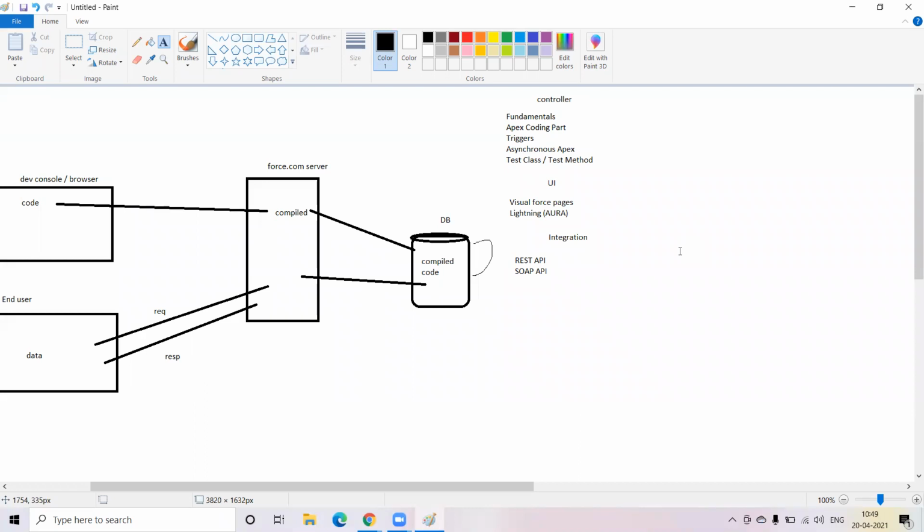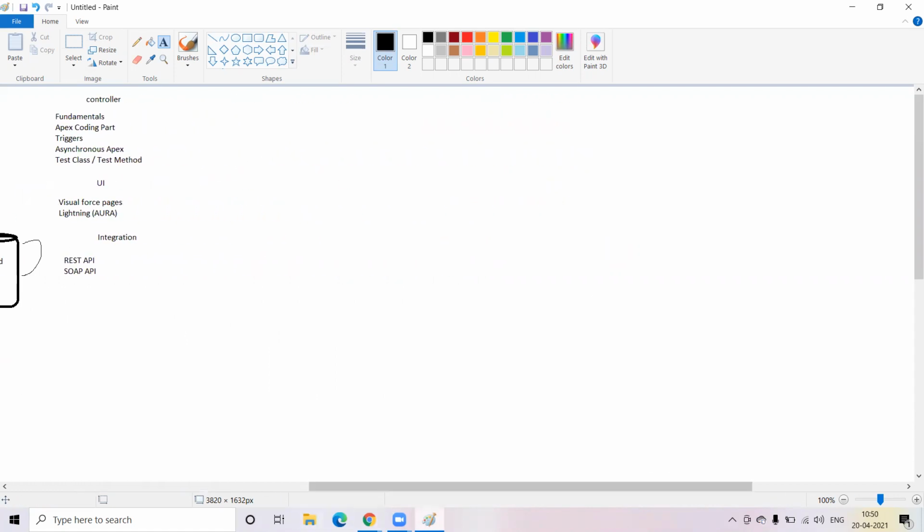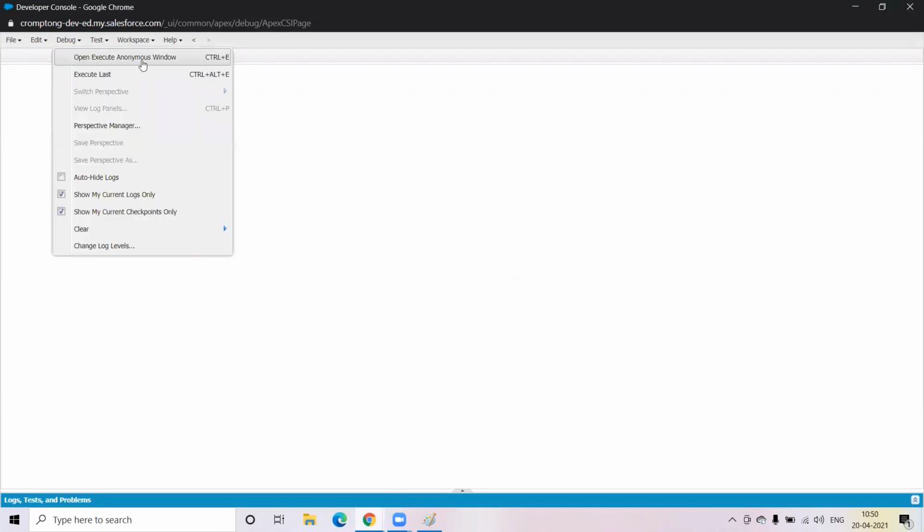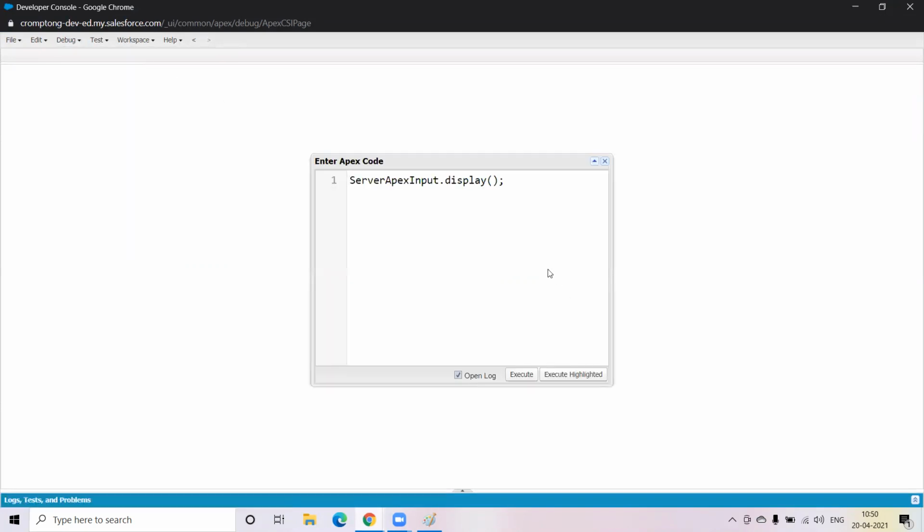Initially, we'll start from the variable declaration. We'll see how we declare a variable. Initially, just click on Debug. There is an option called Anonymous Window. Click on this Anonymous Window. Now, whatever code you write here, your system will understand.